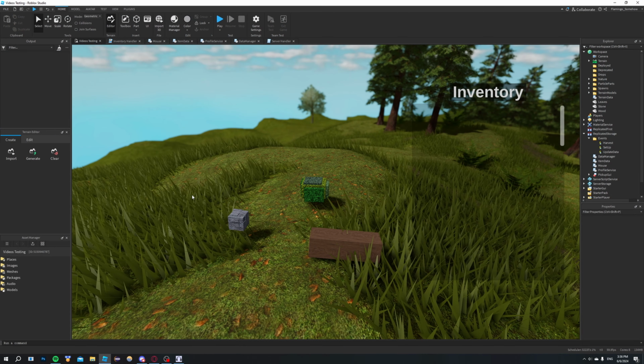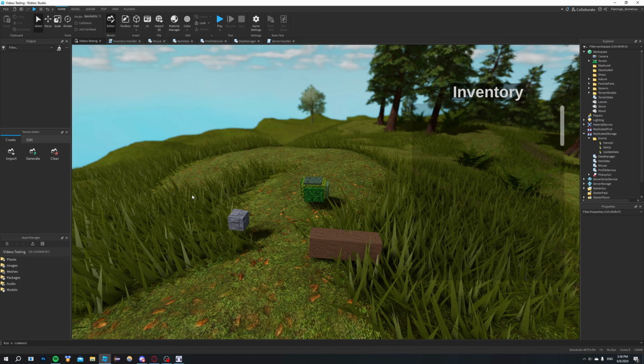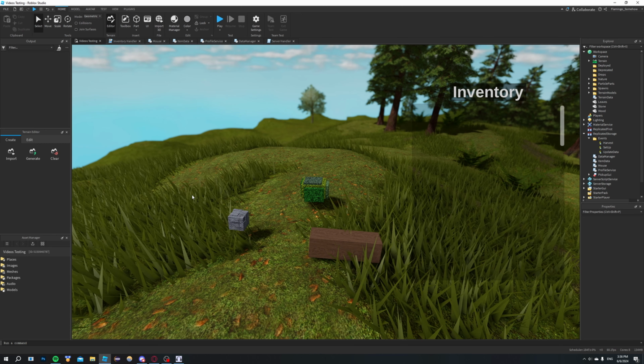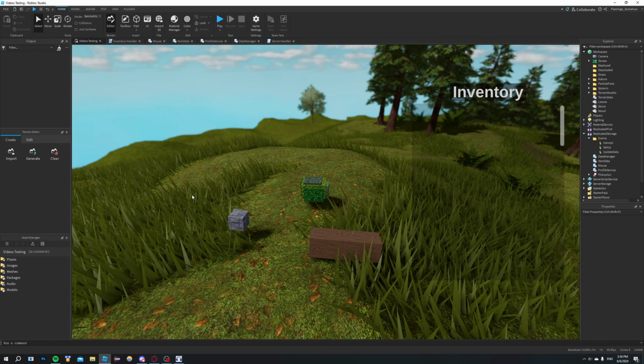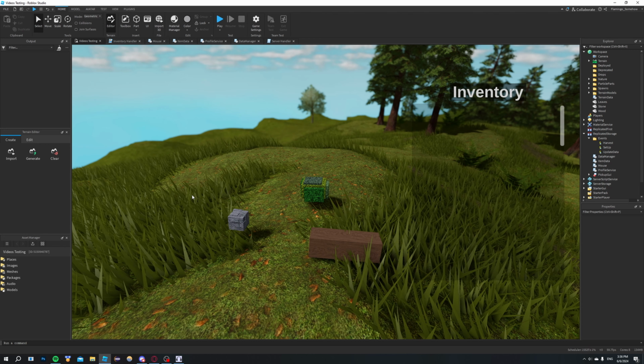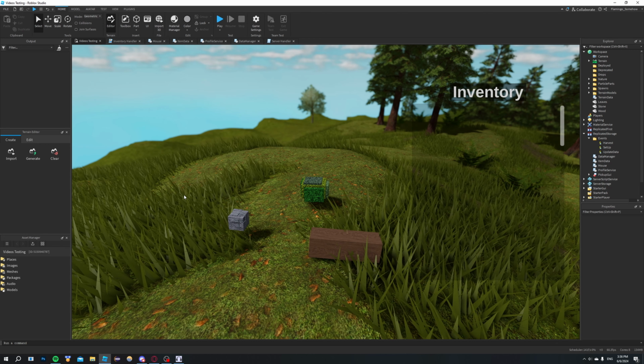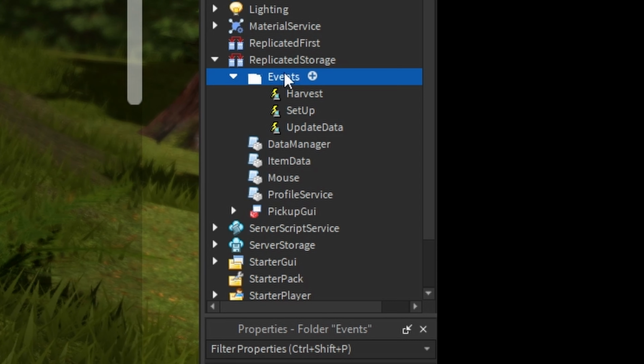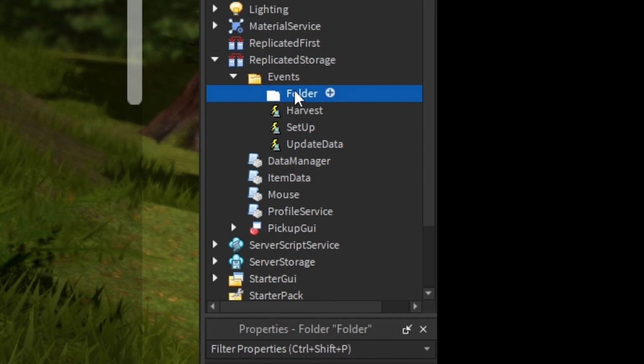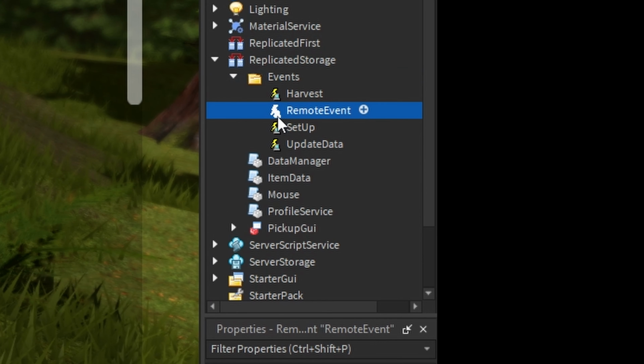Welcome back to the fourth and final part of the inventory series, and in this final episode, we'll be going over how the player can drop an item in their inventory. So to begin, let's create a remote event in the events folder in replicated storage. Let's name it drop.